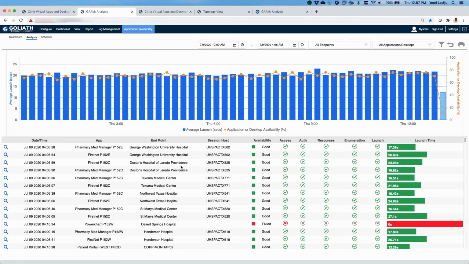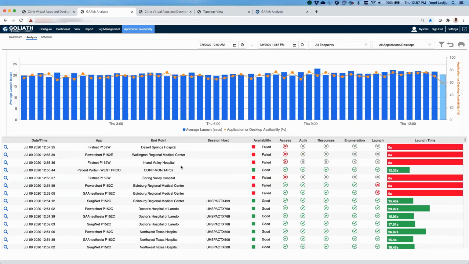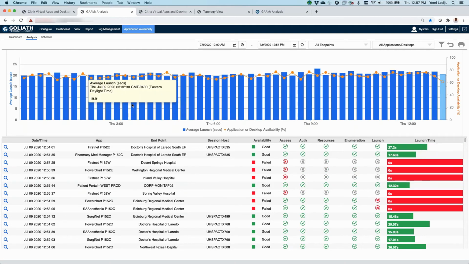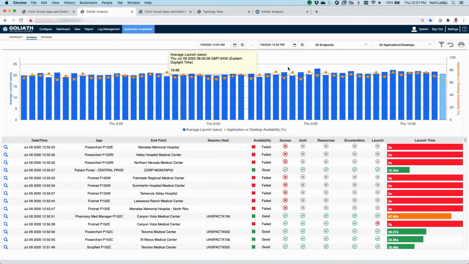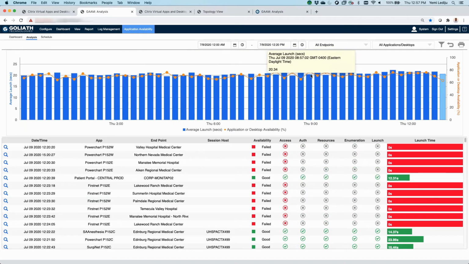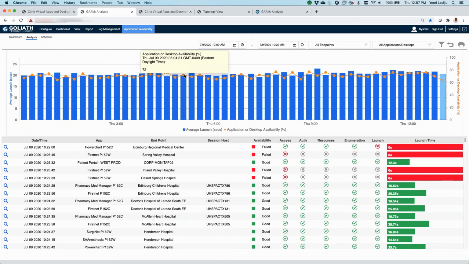Now, this page that we're looking at is your central management and configuration console for all of the launches taking place across the different locations. You can see that this page is broken down into two sections. The top section is a high-level dashboard of all of the launches taking place across the environment, with the blue bars representing the launch times, and the trend line is the overall availability. So out of 100%, how available are the launches taking place across the environment?